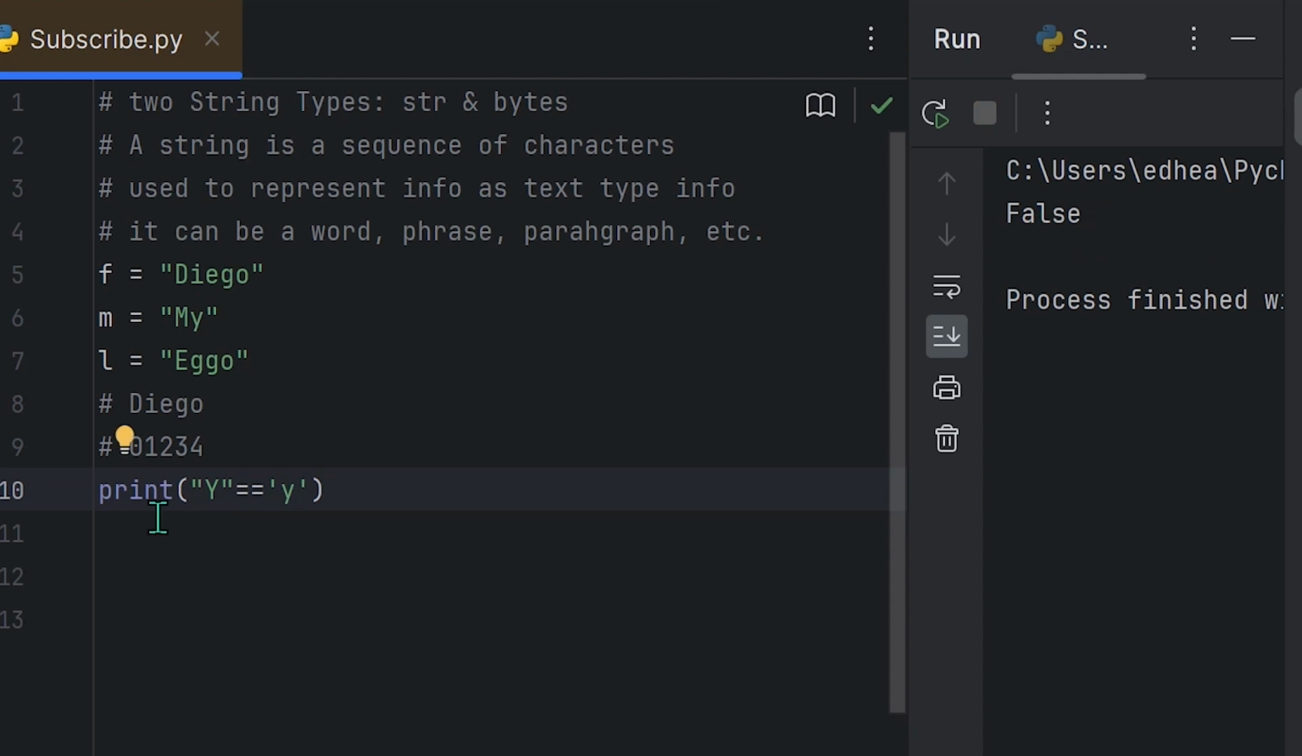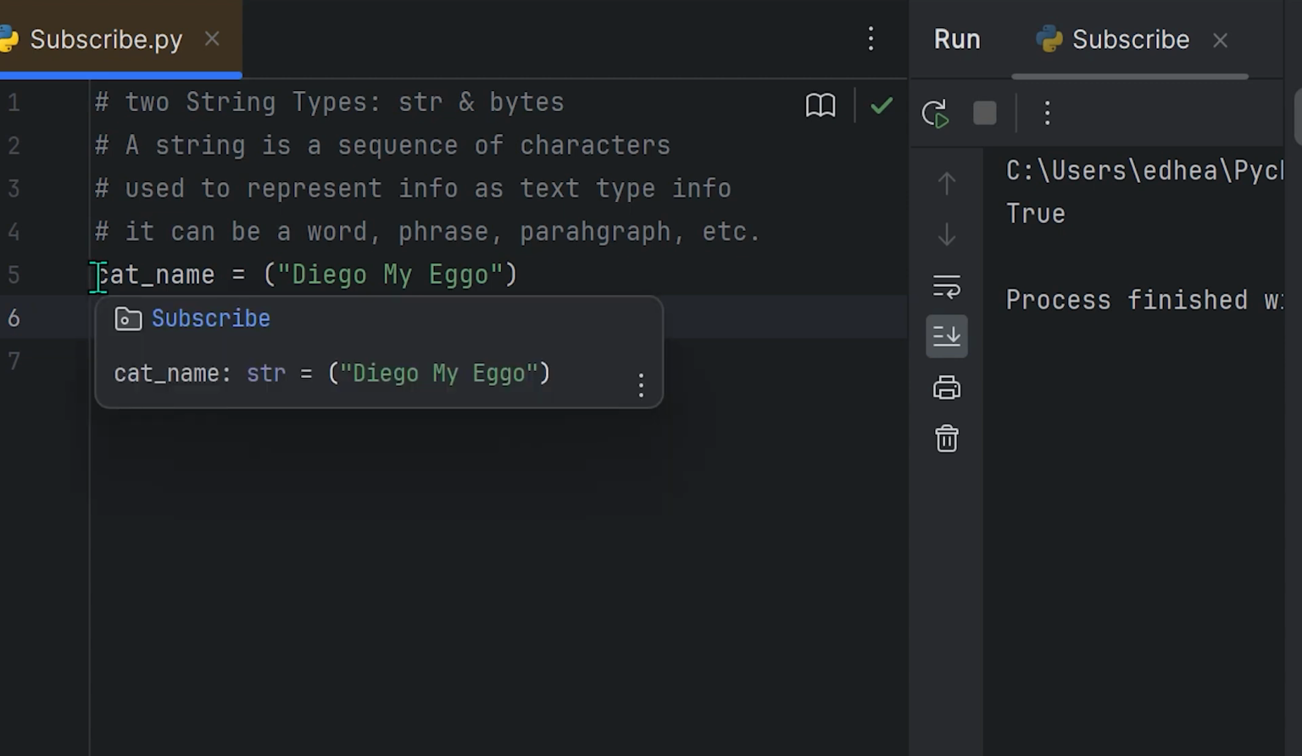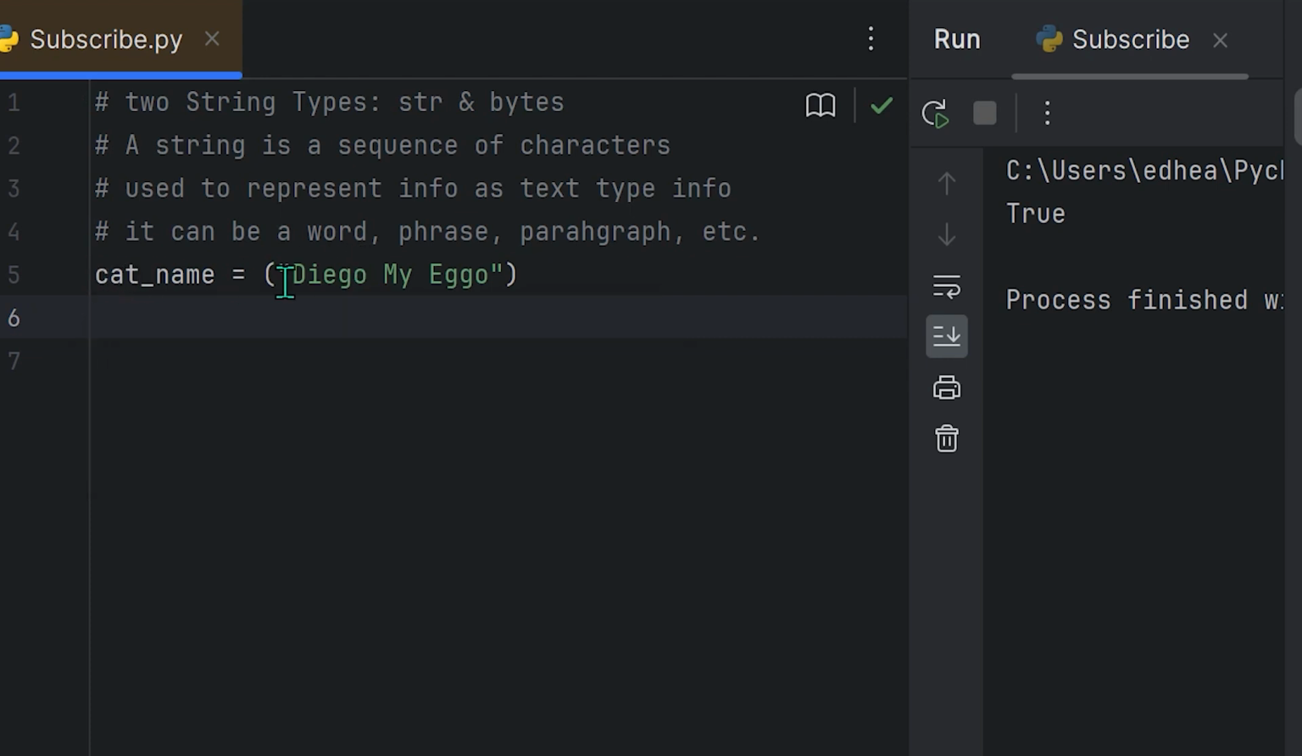And Python will say it's false. It's not. However, if I change this to an uppercase Y, it'll say it in fact is. So I'm going to round out the video by showing you that a lot of Python strings come with a wide variety of method functions that can be used to manipulate and interact with the string data. So over here, I assigned the variable cat_name to be Diego my ego.